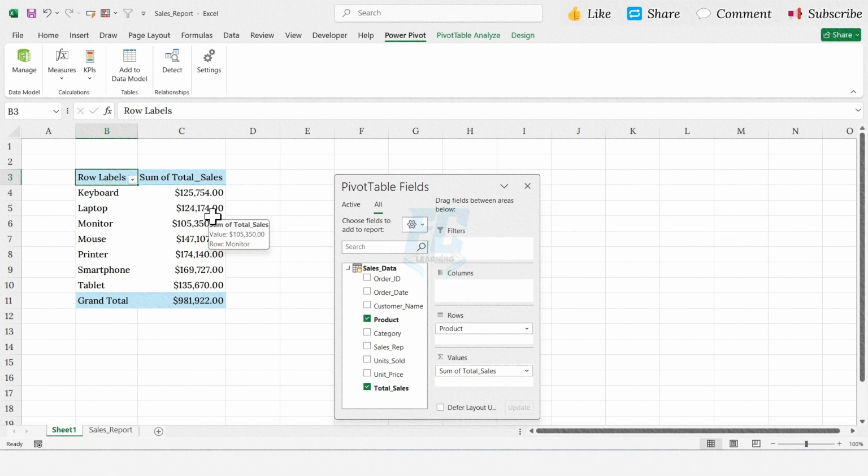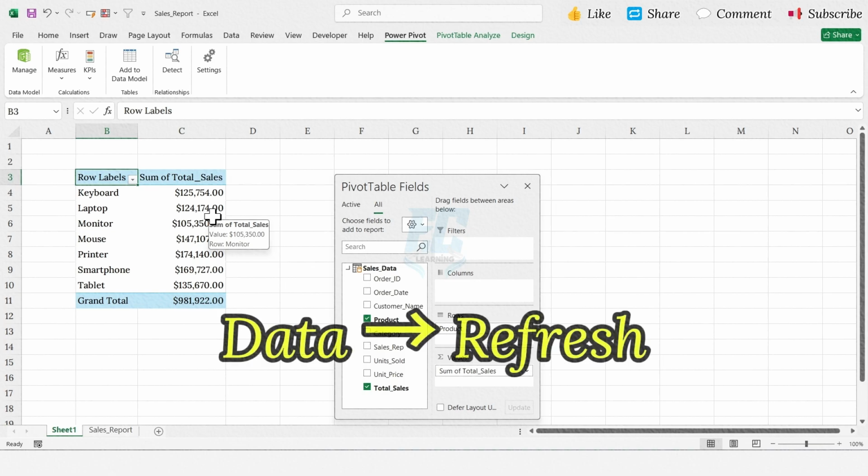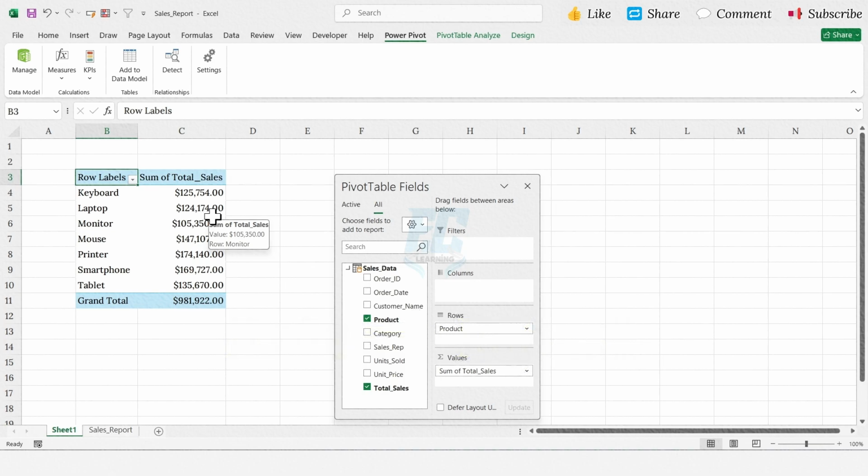If your source data file gets updated, all you need to do is refresh the pivot table. No copy-paste, no rebuilding reports. Just refresh, and your pivot table updates instantly. This is a game changer for monthly reports and dashboards.